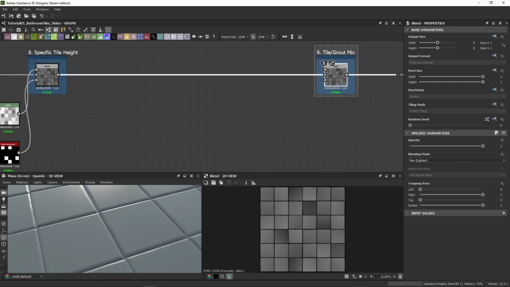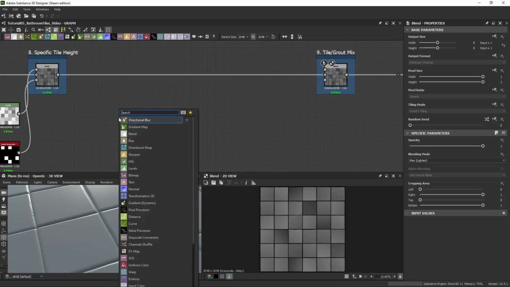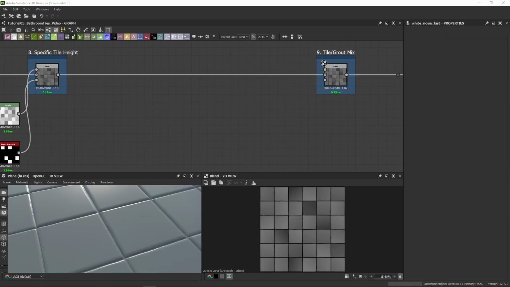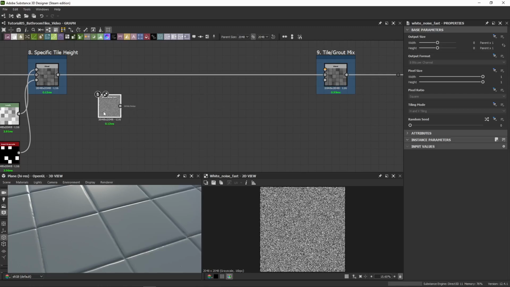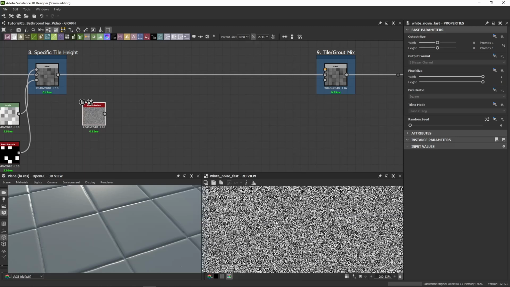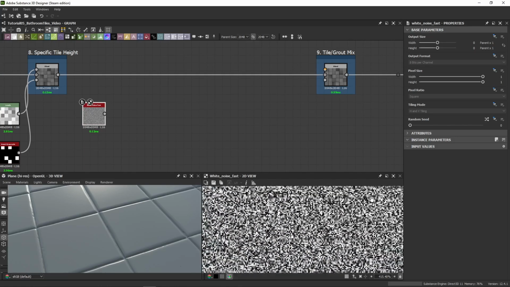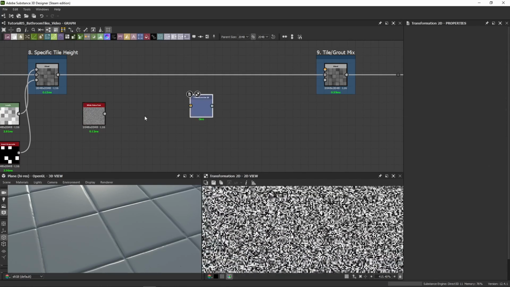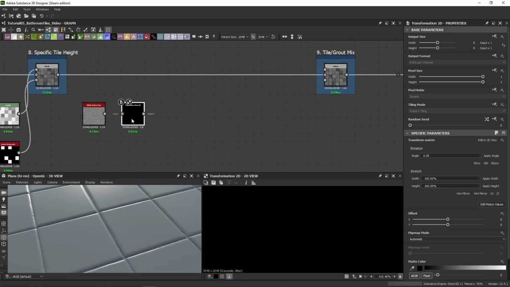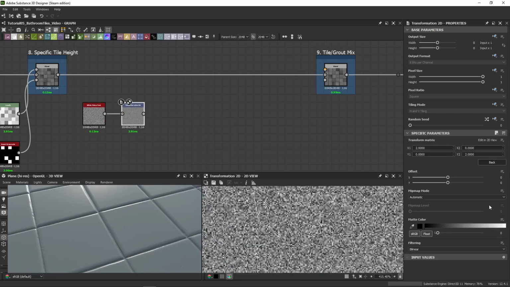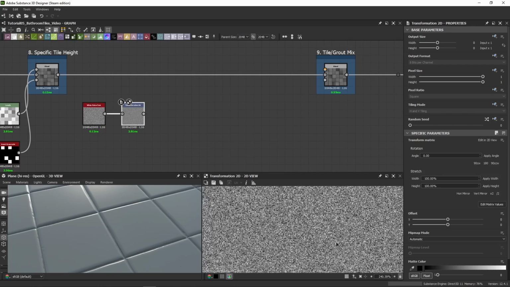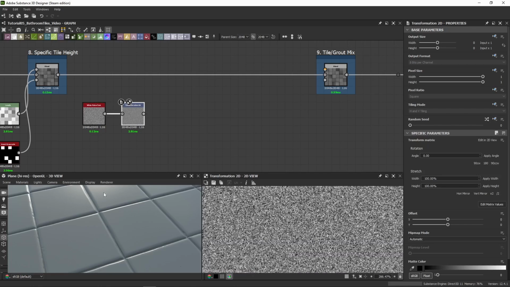Like that. Okay, now we're going to do a white noise fast, which just looks like this. Then I'm going to hit it with a 2D transform. I scaled it down, or I zoomed in. I got more of those guys.